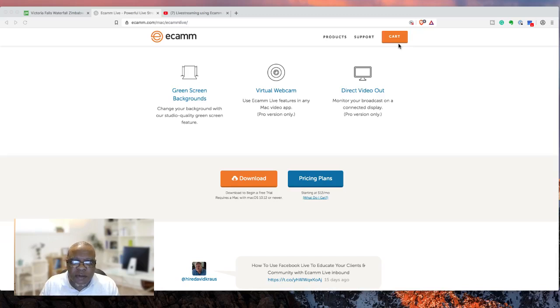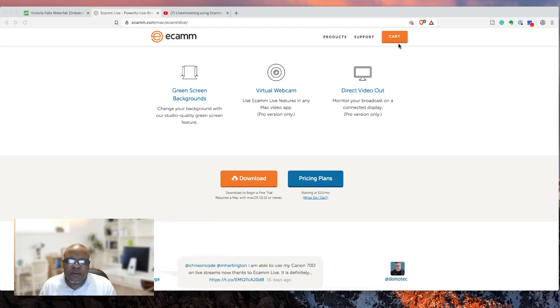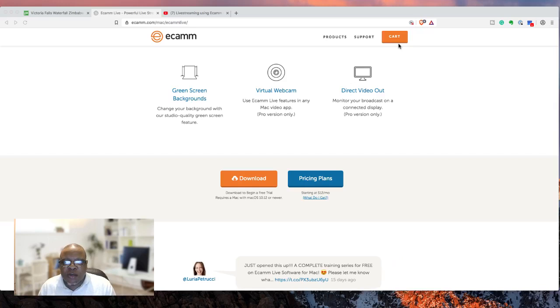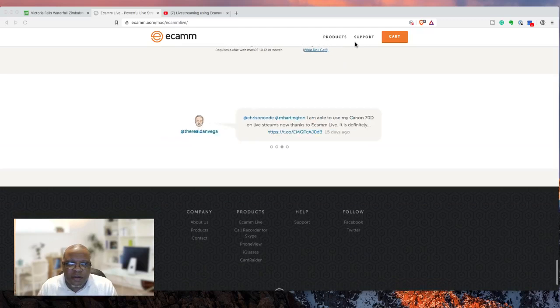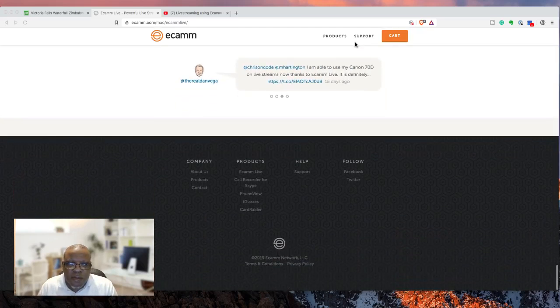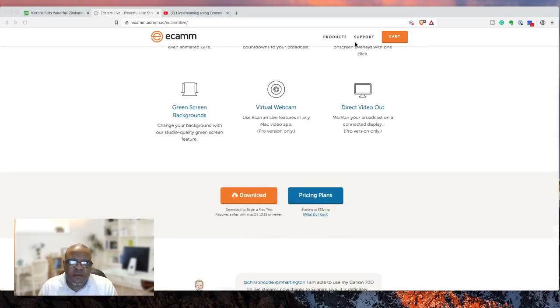Virtual webcam, which means with Ecamm Live, you can use their features in any Mac video app, and that's with the Pro version. And then direct video out, again monitor your broadcast on a connected display, and that's the Pro version only as well. Okay, so I've come to the end of just the home page.